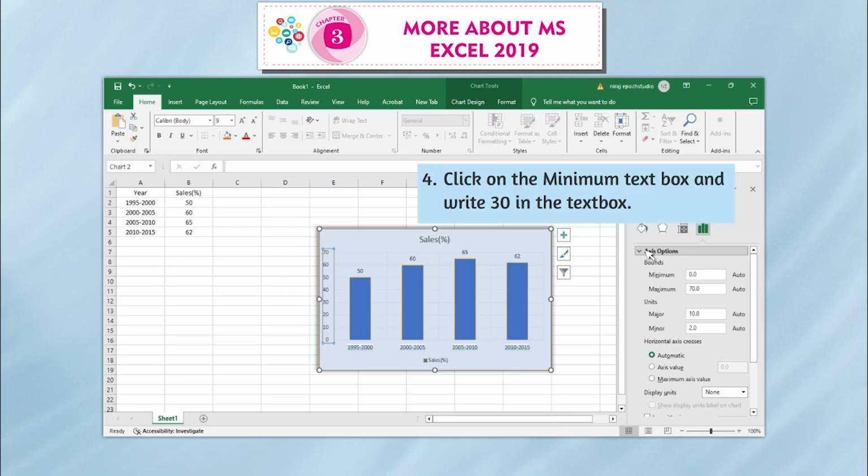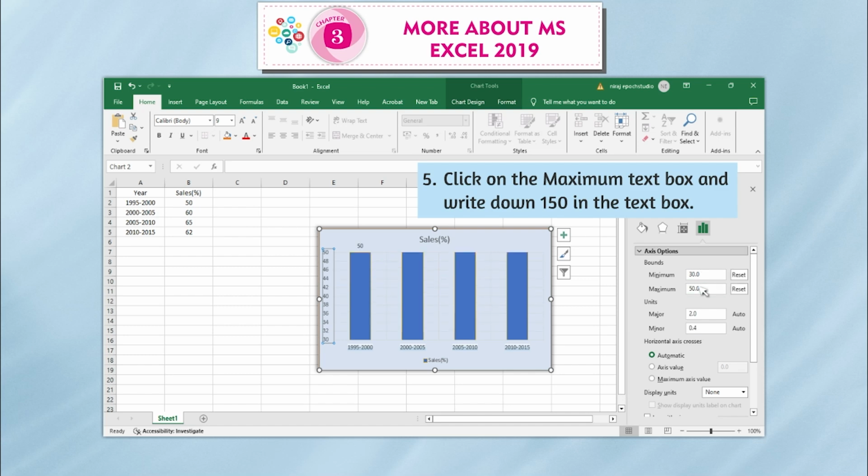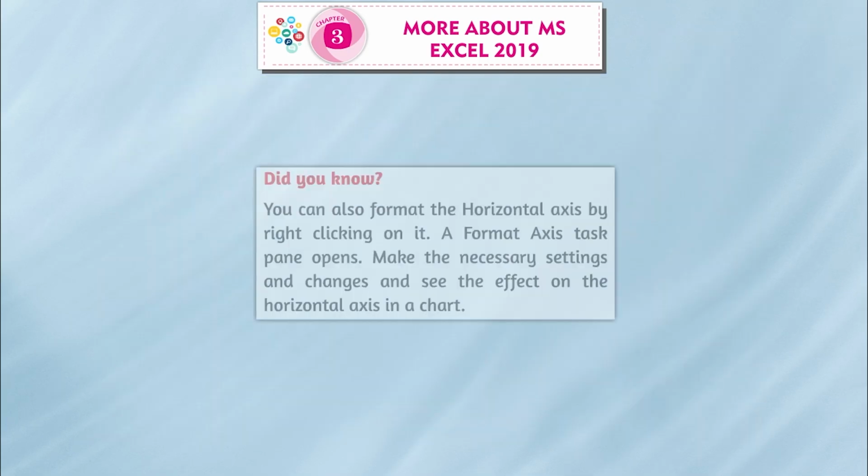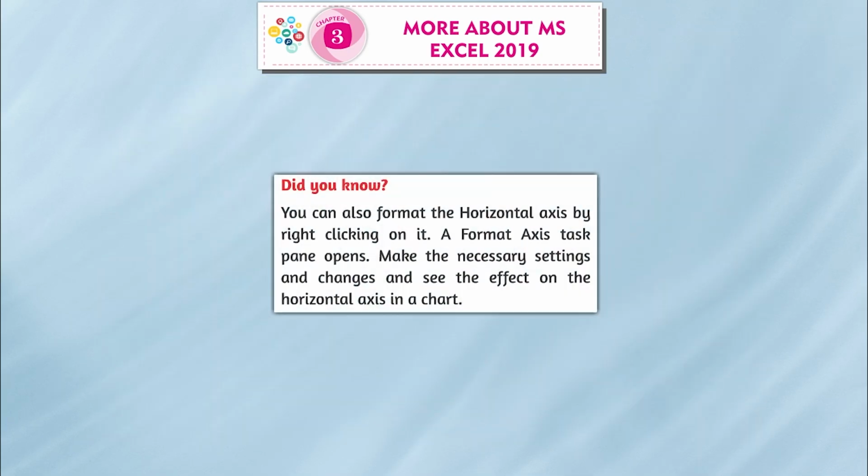4. Click on the minimum text box and write 30 in the text box. 5. Click on the maximum text box and write down 150 in the text box. 6. The values in the vertical axis are changed accordingly and the chart will be plotted according to the new values. Did you know you can also format the horizontal axis by right-clicking on it? A Format Axis task pane opens.